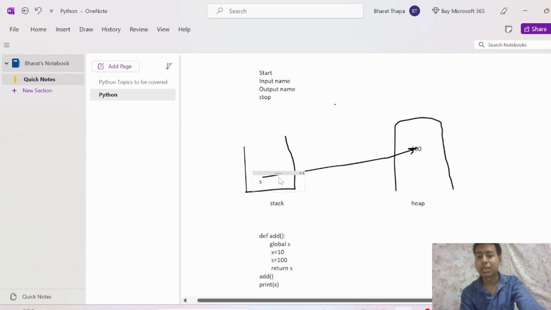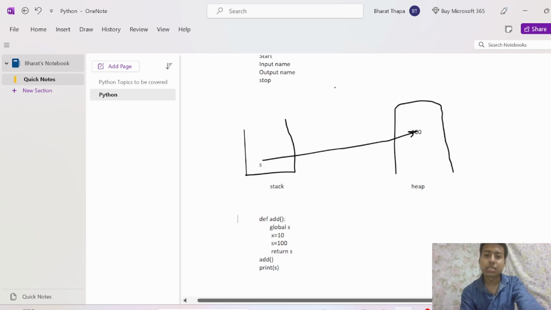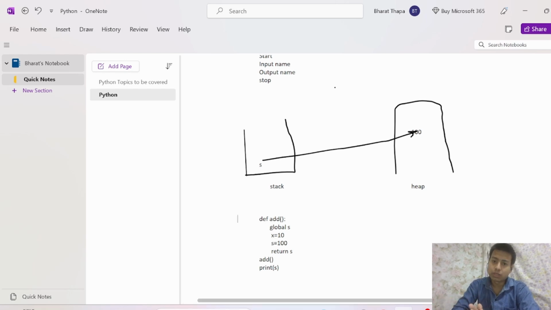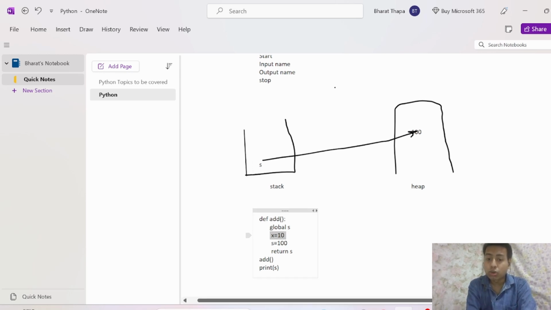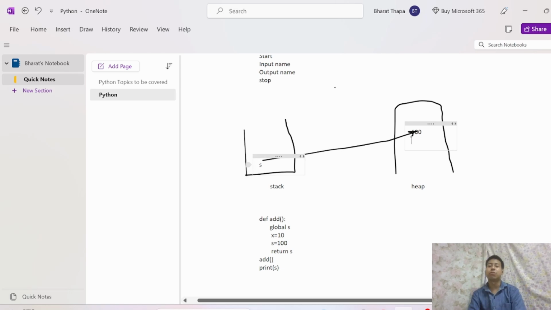This is what happens in functions, in local and global variables. We have understood it, right? Local variable values will get stored inside stack memory, inside the function, if they are defined inside the function. A global variable's value will get stored in the heap memory, that is the object, and the reference variable will get stored in the stack memory.